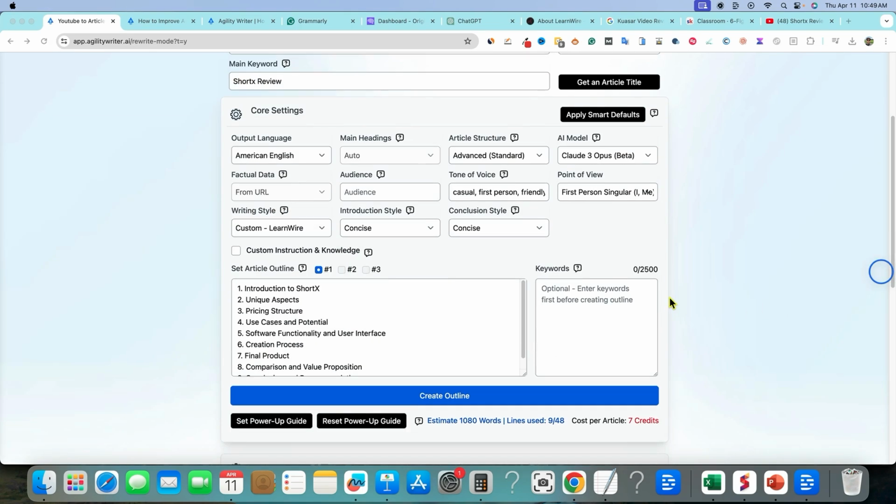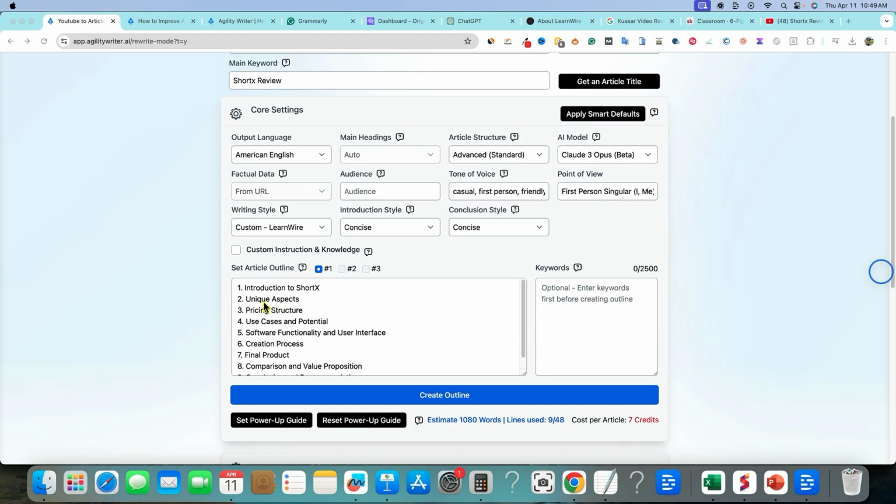Okay, so we're back, and it says Introduction to Short X, unique aspects, pricing structure, use cases. So pricing structure, I think that we will go with, what do we do? A dash, and then we do a table, I believe. That's how we do it. It's been a while since I've been in here, but I think that's what we can do, or I'm not sure if we have to put that in brackets or not.